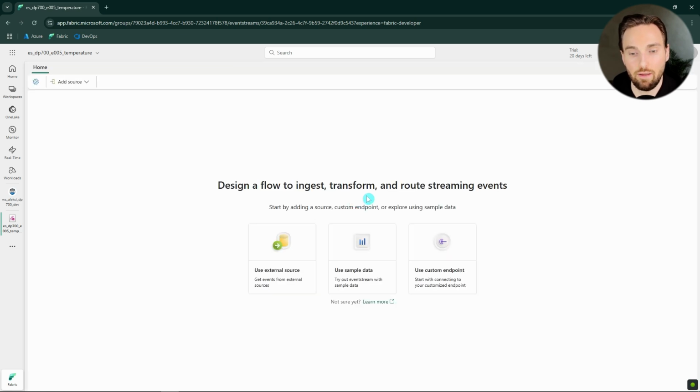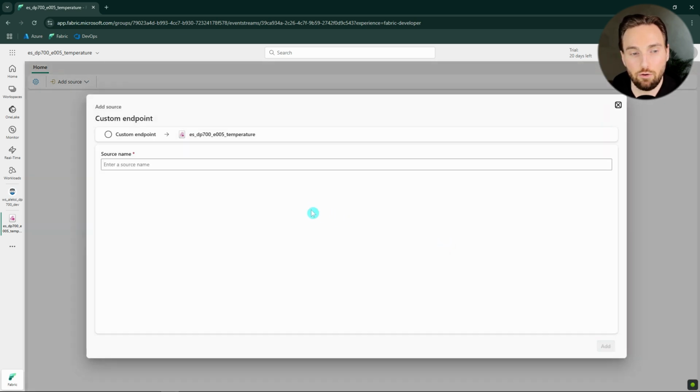And now we would have to pick a data source for our event stream. We have these three options: use external source, use sample data, use custom endpoint. I'm just going to click this custom endpoint since that is what we are going to use today.